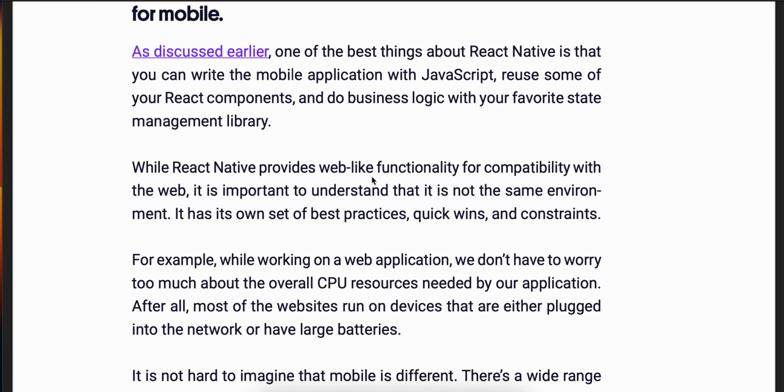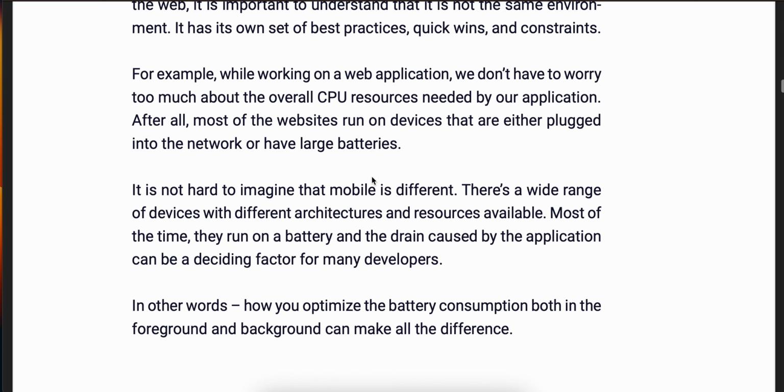While React Native provides web-like functionality for compatibility with web, it is important to understand it is not the same environment. It has its own set of best practices, quick wins, and constraints. For example, while working on a web application, we don't have to worry too much about the overall CPU resources needed by the application. After all, most websites run on devices that are either plugged into the network or have large batteries. It is not hard to imagine that mobile is different.